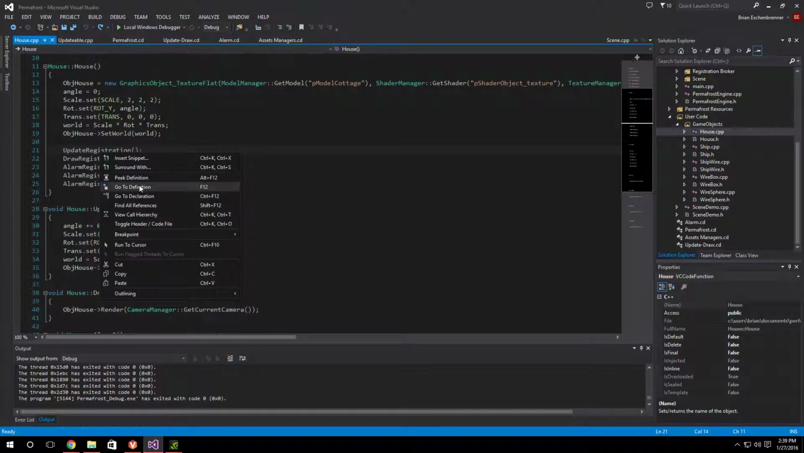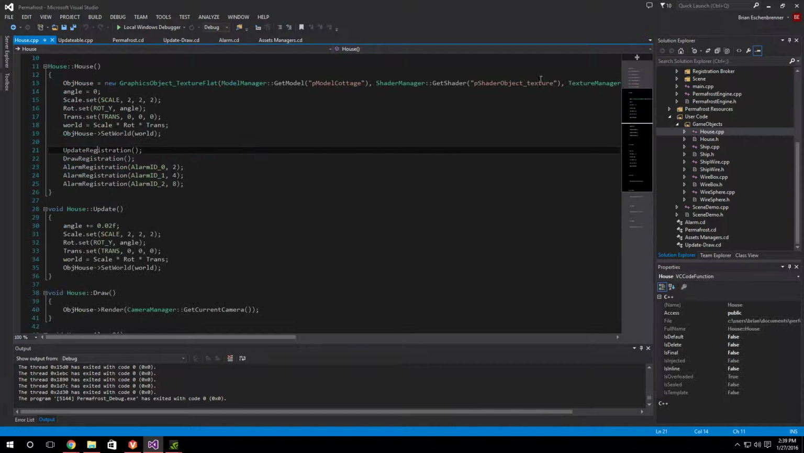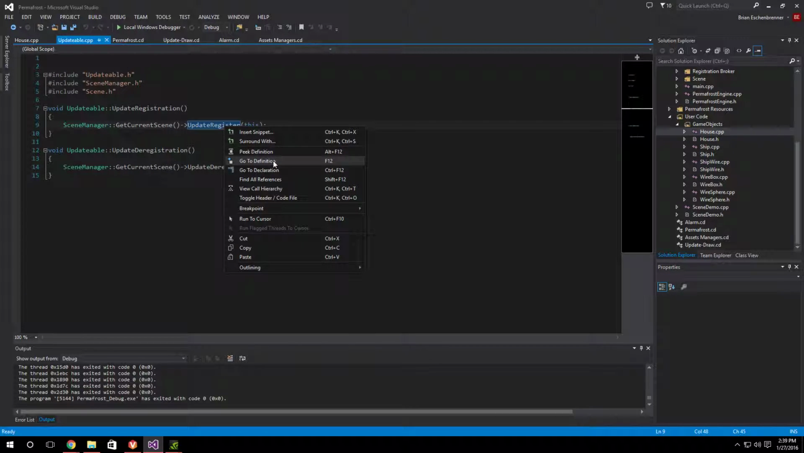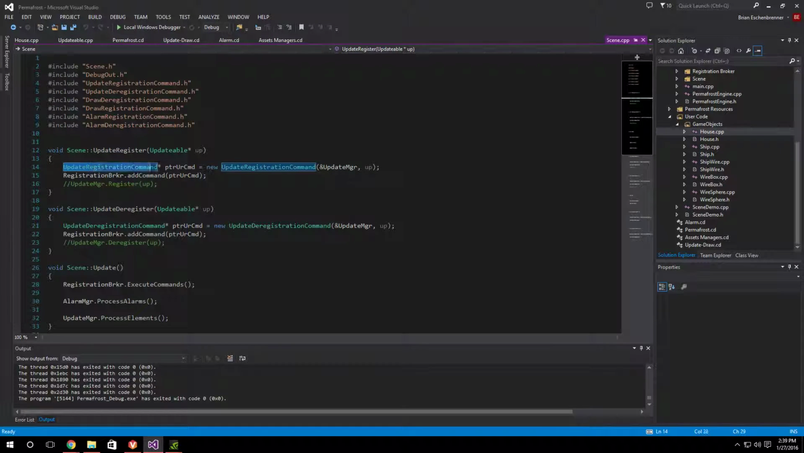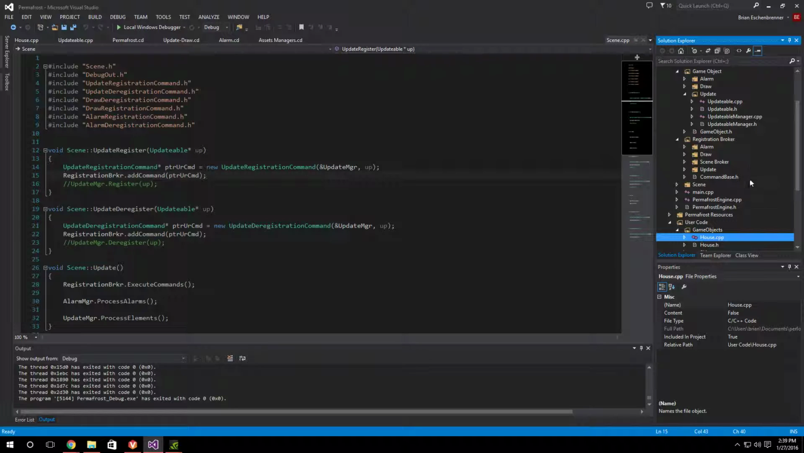So you just go to declaration, definition, whatever. And then it calls the current scene to update register, and then that creates a new registration command, and then gives that to the broker. So the registration commands are in here.